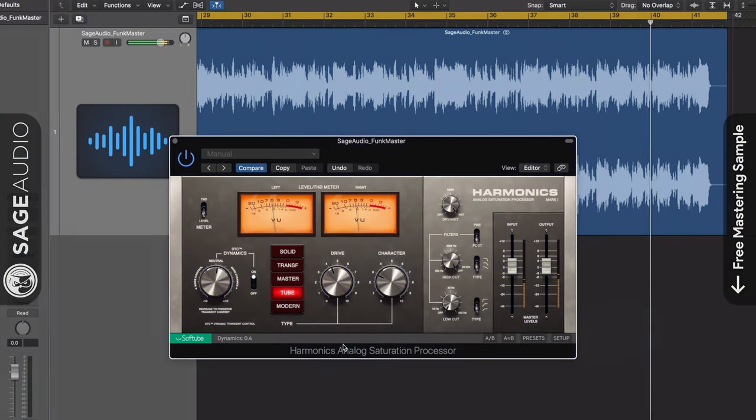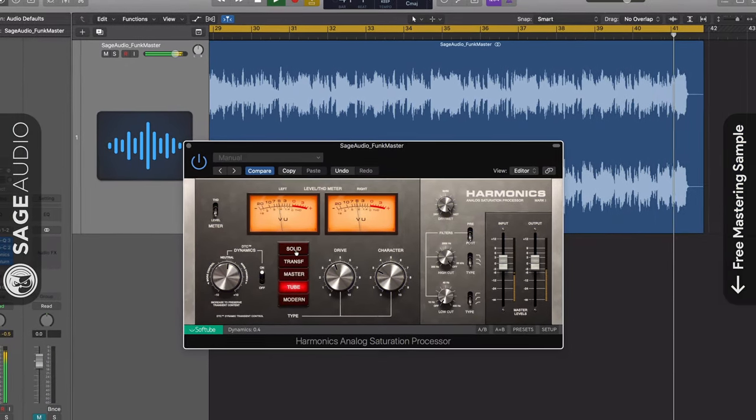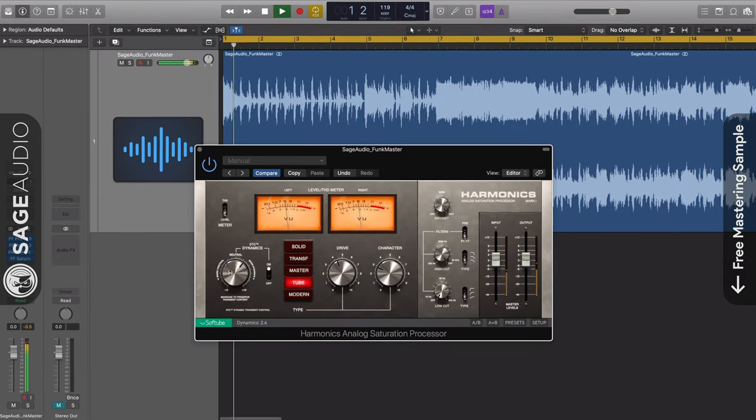So these are our thoughts on mastering funk music, but what do you think? Leave your thoughts in the comments section below.